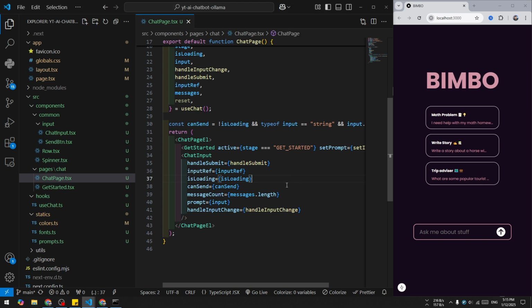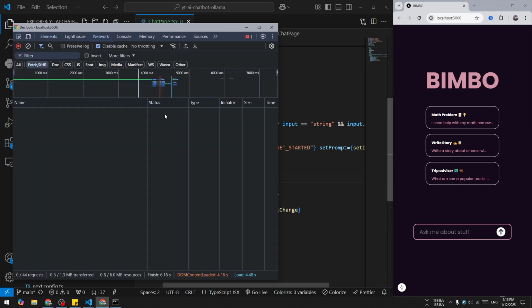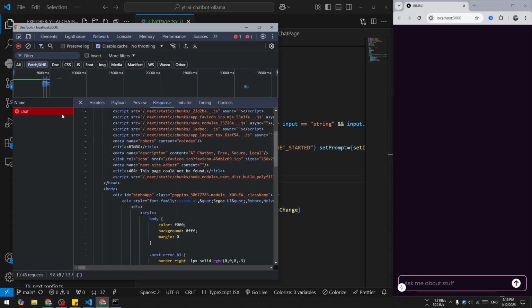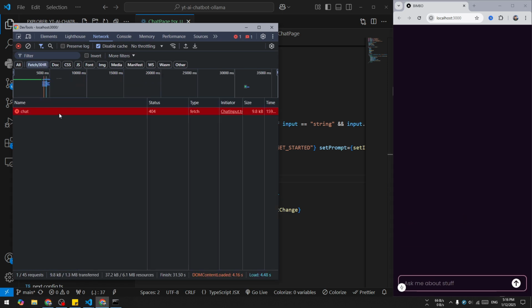Okay, so in the next step, we are going to implement an API endpoint for our front end to actually interact with. So if you come here and click inspect, you can see that if I type something like hi and press enter, it's going to send an API request to an address like this, which is localhost 3000 slash API slash chat. We are going to create that endpoint and connect it to this front end.